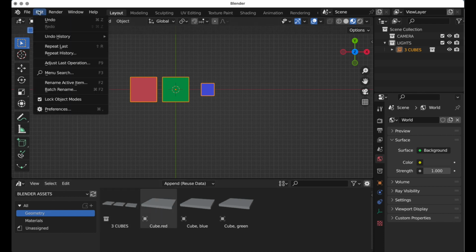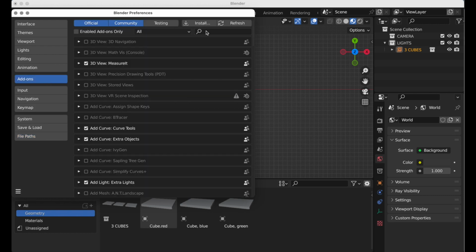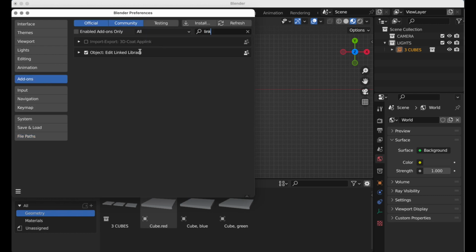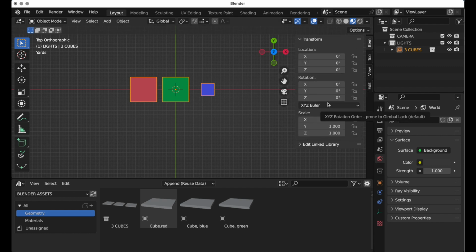What you want to make sure and do is under Preferences, go to your add-ons, and make sure you have Link and Edit Linked Libraries enabled. Now I've done a video on this already, but I wanted to show you this in relationship to the asset browser and why I think the asset browser is still an immature implementation. Because if they had implemented this feature with the asset browser, it just would have made all the difference in the world.